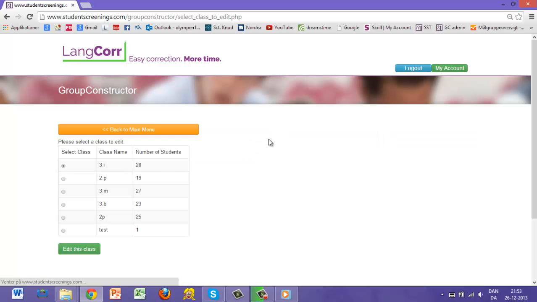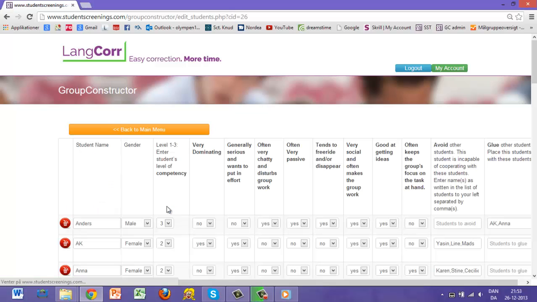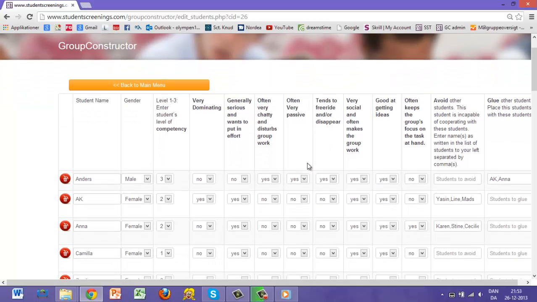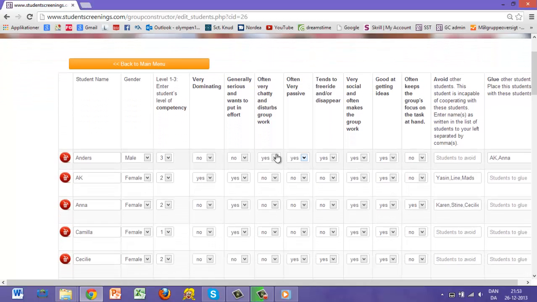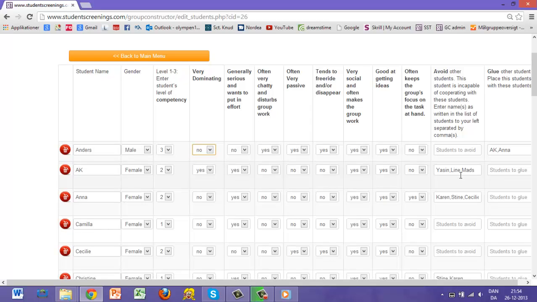Let's try to edit a class list. You choose the class you want to edit, after which you are shown a list of your students and the parameters. Here, you get access to 4 additional parameters: gender, level, avoid, and glue. Your students have already filled out gender and level, as well as the 8 parameters that you defined earlier. You can edit their names and choices any way you like.